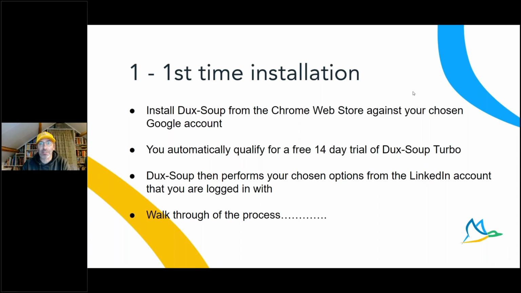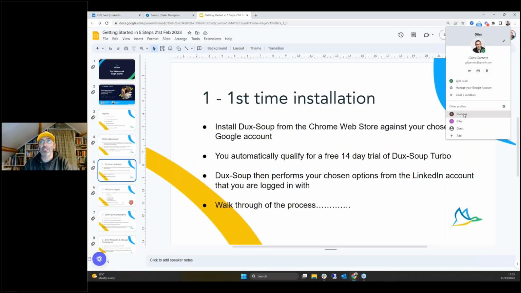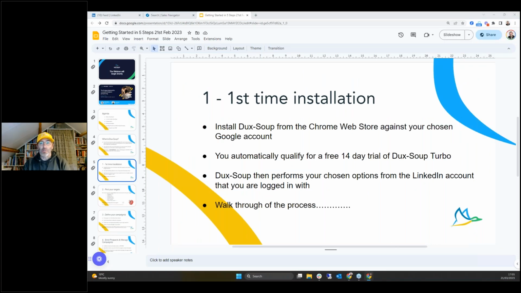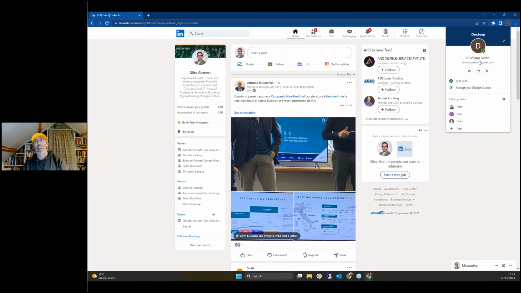So let's come out of the slides and go to a Chrome account. Here we go, we've got a new Chrome account here. Oh, we put it on the other screen. It would be useful if it was on this screen, wouldn't it? There we go. So I'm logged into this Chrome account here. I've got this duxsoupdemo@gmail.com account, and I've logged on to my LinkedIn account here.